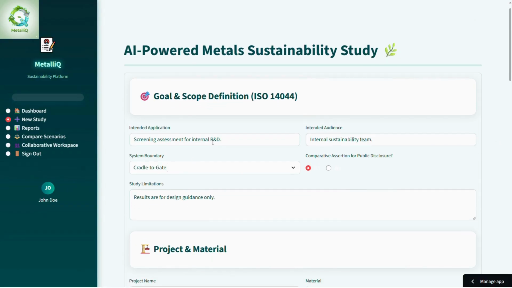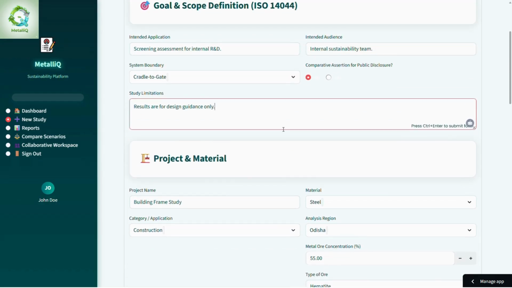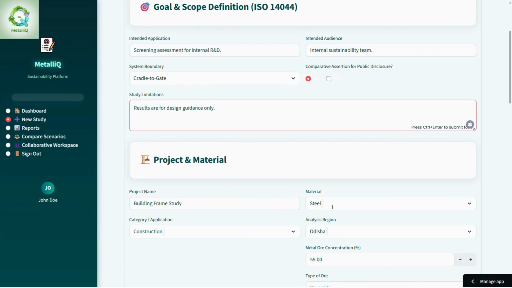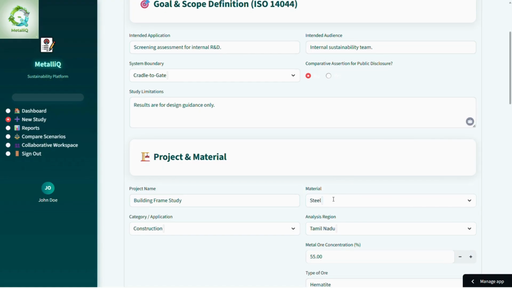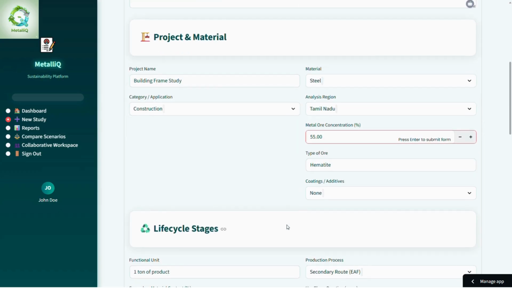Let's start with a new LCA study. We'll start with goal and scope definition, fill up the intended application, intended audience, system boundary, study limitations. Next is the project and material. Fill up the project name, material, category or applications and set the analysis region. Our AI autofill will fill up the metal ore concentration and type of ore based on the analysis region.